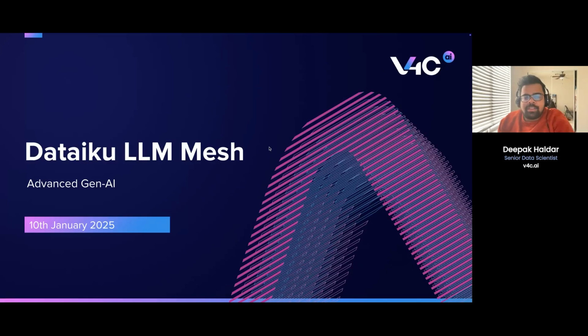Today we are going to discuss the topic of Dataiku LLM Mesh and how it empowers organizations to build and manage enterprise-grade GenAI applications. As we all know, LLMs have transformed the way we approach AI, making it possible to generate human-like text, assist with coding, create visuals, and much more.